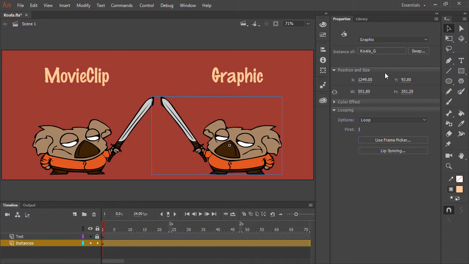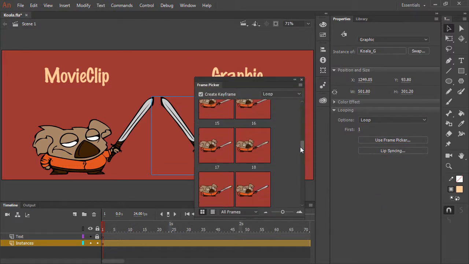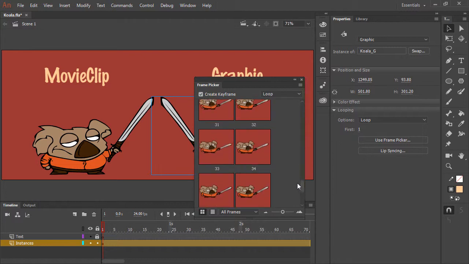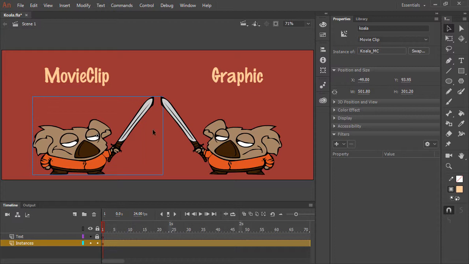However, you can control graphic symbols through this looping option here, where you can choose to loop, play once, use a single frame, and then determine what the first frame is, and even use something like the frame picker to choose any of the available frames. MovieClip symbols, on the other hand, do not have this option, though they do have the ability to use filters, color effects, and so on.